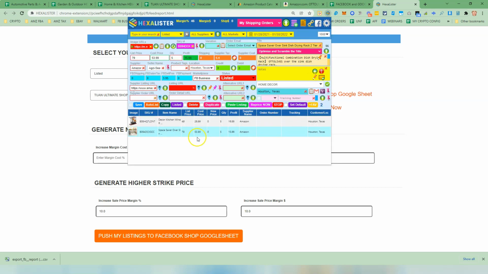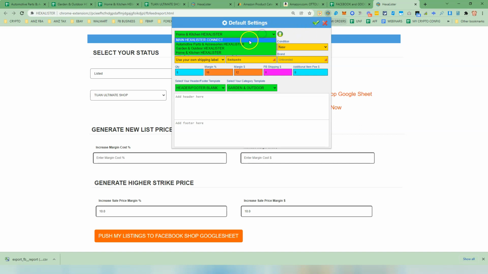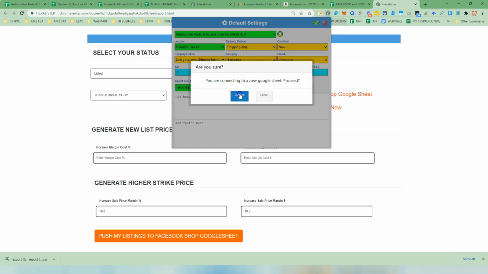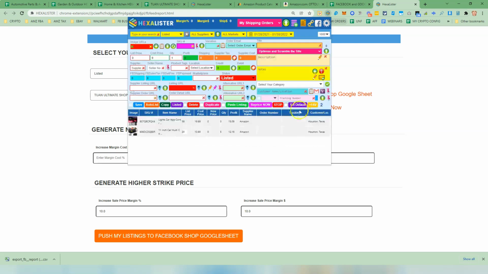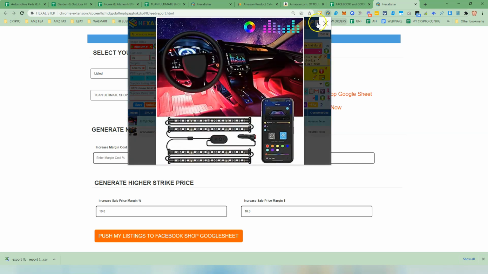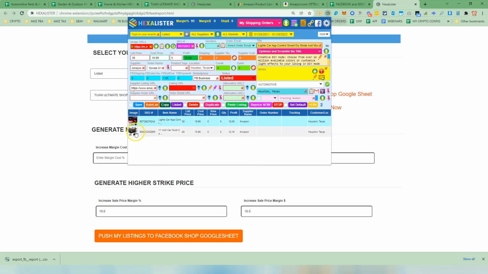Now, let's say you do that for a week, and then you say, you know what, I'm going to change it to a different category and push to the shop. No problem. You change this to automotive. Say two days later, you say, you know what, I'm just going to sell automotive. So I'm going to default to that. Hit save. So right now, Hexalister is only loading automotive items in here.